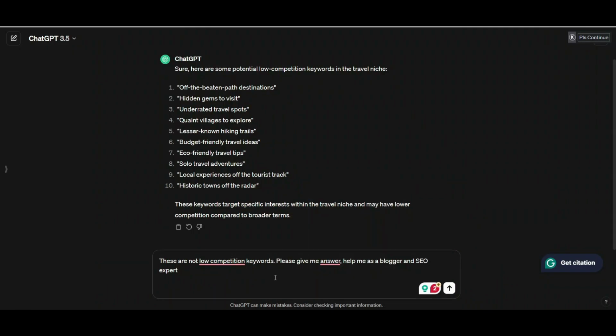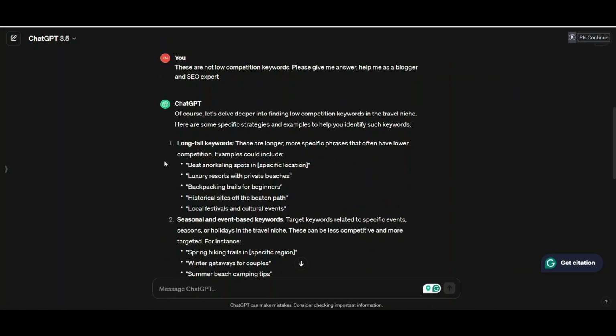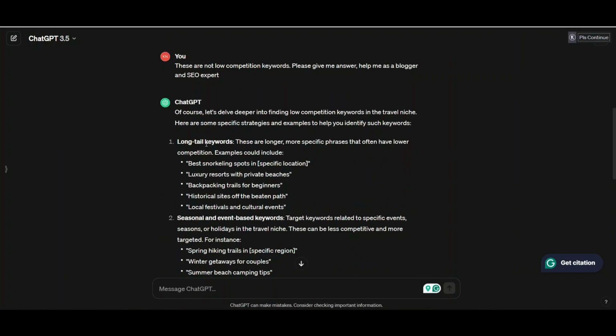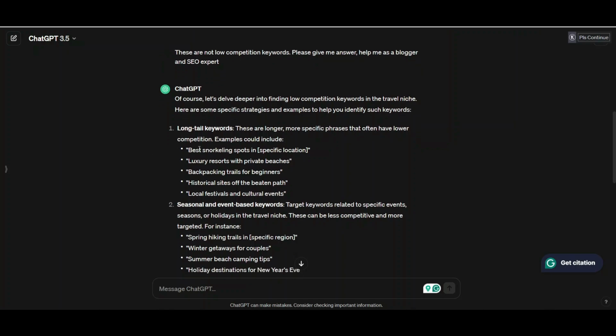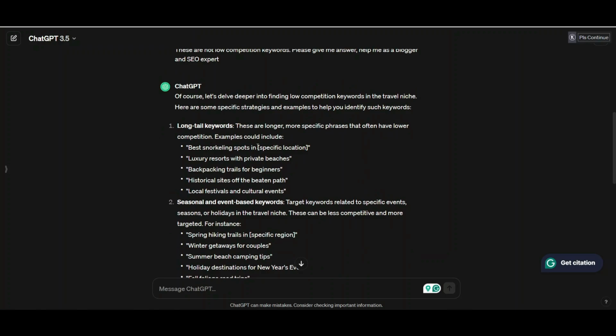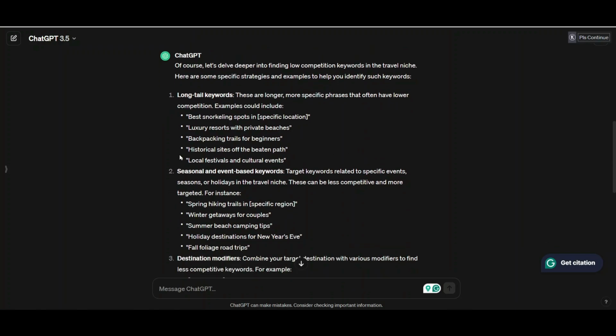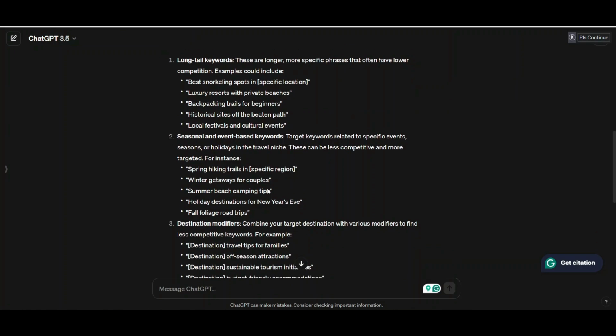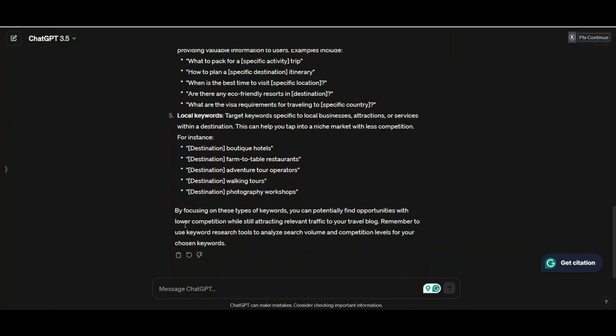Then I have to just enter this prompt. By clicking the enter button, we have got the results. First of all, I will show you what the prompt is. The prompt says that these are not low competition keywords. First I tell the machine that these are not low competition keywords which you have given me, and please help me as a blogger and SEO expert. So the machine will understand that I want this answer as a blogger and an SEO expert. Now it is giving long tail keywords, then seasonal and event based keywords, meaning every kind of keyword the machine has provided.